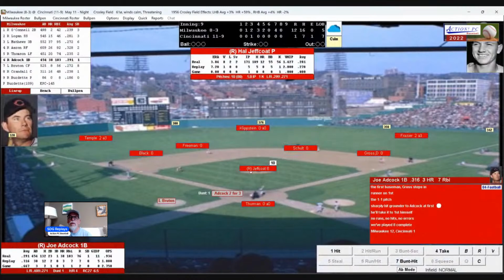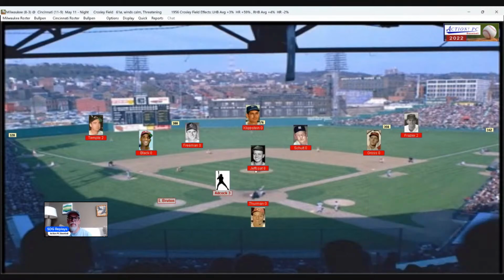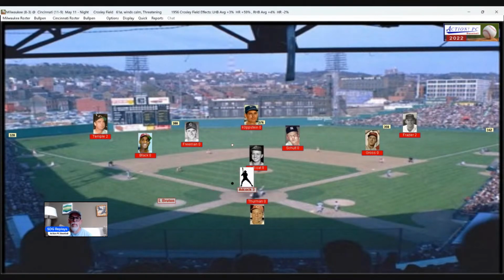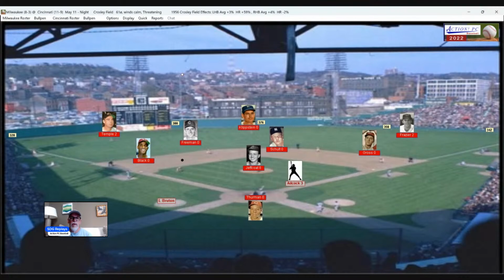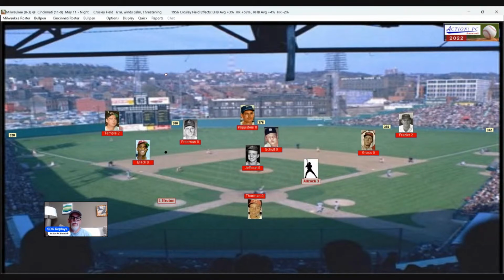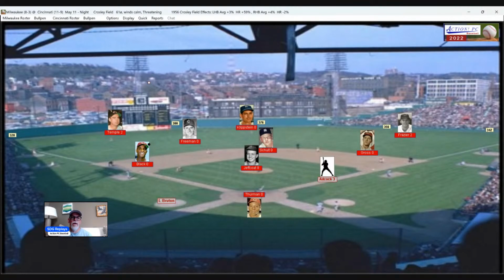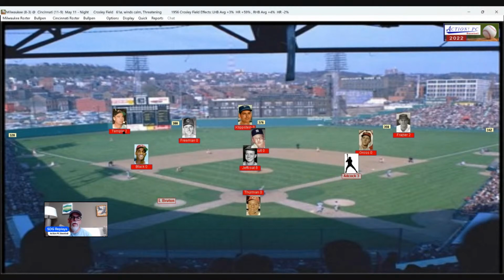And after 8, we go to the 9th. Milwaukee 12, Cincinnati 1. Jeffcoat still on the mound. Joe Adcock, 2 for 3 on the day, steps to the plate. Looks like he's hit this one well, but is it deep enough? I don't think so. The center fielder is ranging to his left. Will it make it to the wall? It will not. Out number 1.